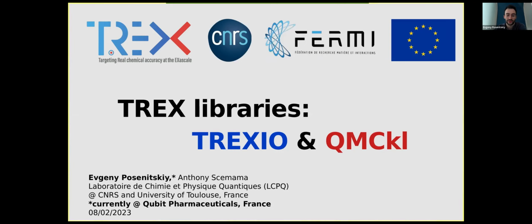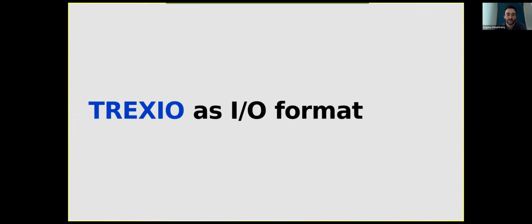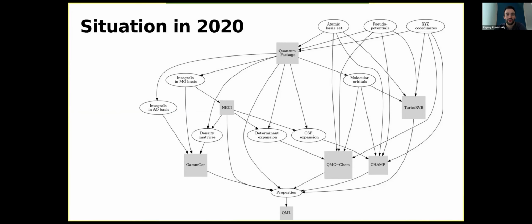So I will start with TREX-IO, which is actually a library and an IO format. It comes in two flavors. I will first talk about the format, and then I will say a few words about the library, which is the same thing. Right. So why do we want yet another format?